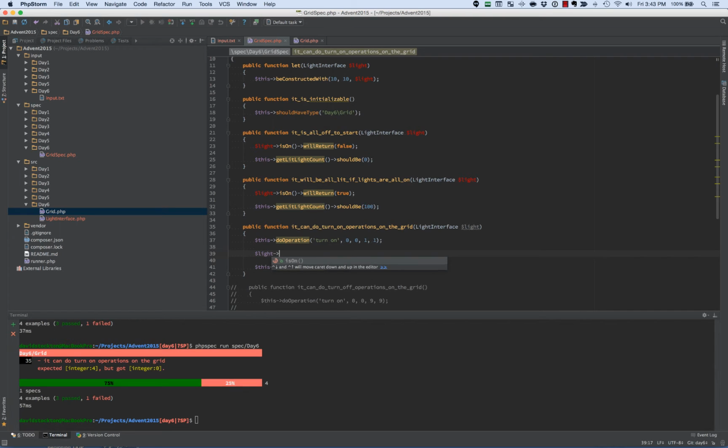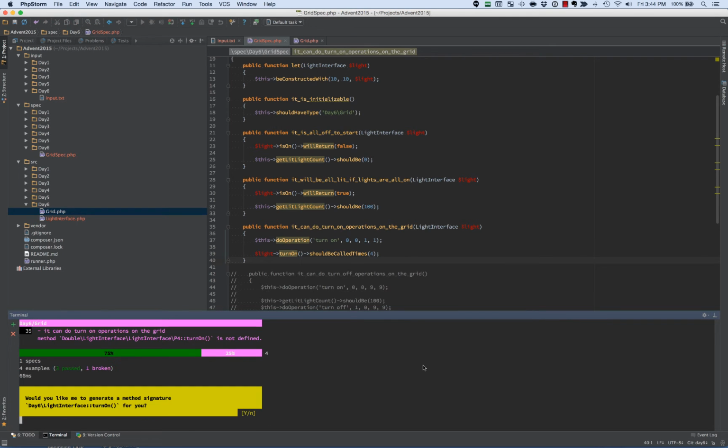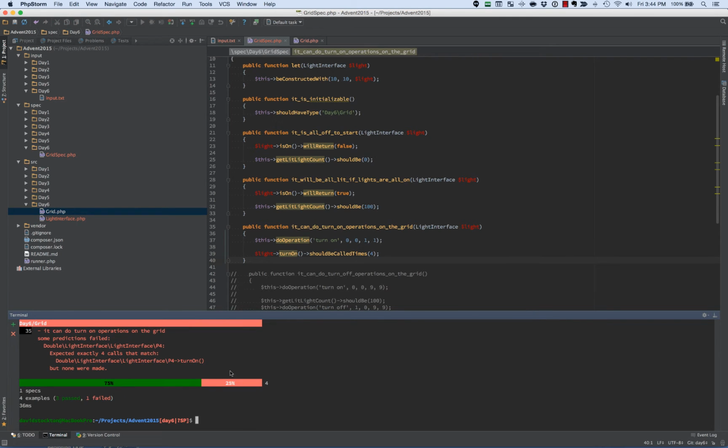I'm not even joking on this one, but what I want to do is say our light turn on should be called times 4. So 4 total lights should be called from the do operation. And get lit light count is not what I care about. So I'm going to get rid of that because that's assuming we actually have lights that are paying attention to what's happening. In this case, we have fake lights. Let's see what happens. So I had to turn on to the light interface. It says we didn't make this call 4 times, so we need to make the call 4 times.